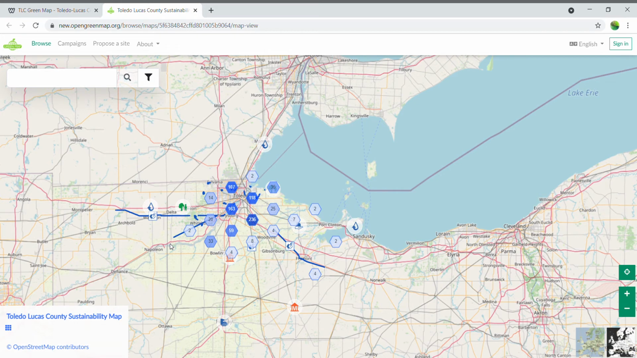The Green Map system is an internationally used mapping tool system that allows communities across the world to come together in the pursuit of a more sustainable planet. The Toledo-Lucas County Green Map makes it easier to find green resources in the Northwest Ohio region.